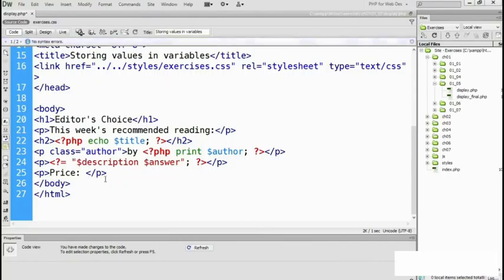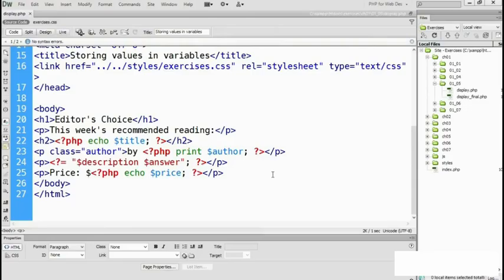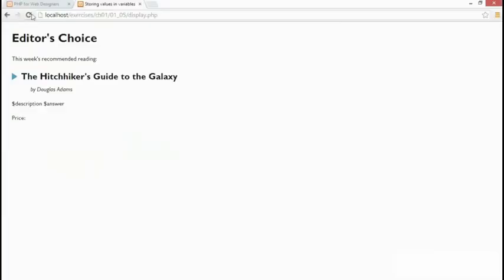And the last thing I want to do is to display the price. And I want to have a dollar in front of my price value. So I'm going to type a dollar into the HTML, and then I'm going to have a PHP opening tag, echo and price, and my closing tag. And then if we save and view again in the browser, refresh the browser, there we are. The dollar sign has been added in front, price $10.99.